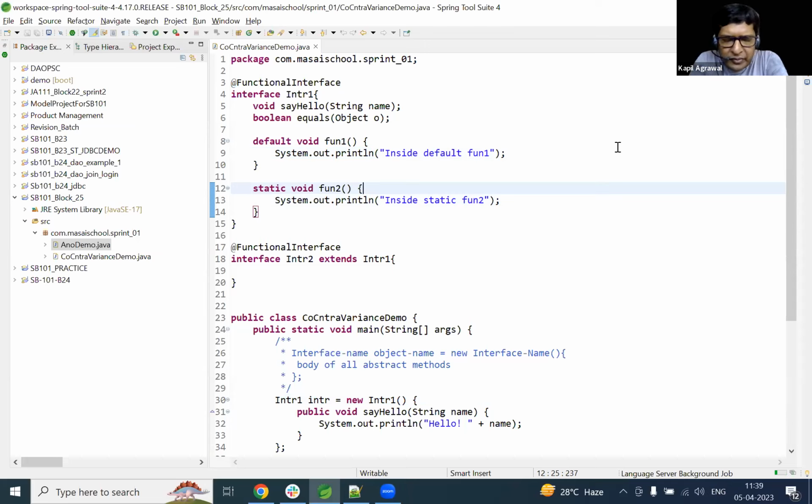So everyone, in yesterday's class, we were having a discussion about the important topic covariance and contravariance. After that, we had a discussion about functional interfaces. After that, we were talking about the anonymous inner class. And while talking about the anonymous inner class, I told you one thing: an anonymous inner class can be used to provide implementation of a functional interface, or it can be used to provide implementation of a normal interface also.